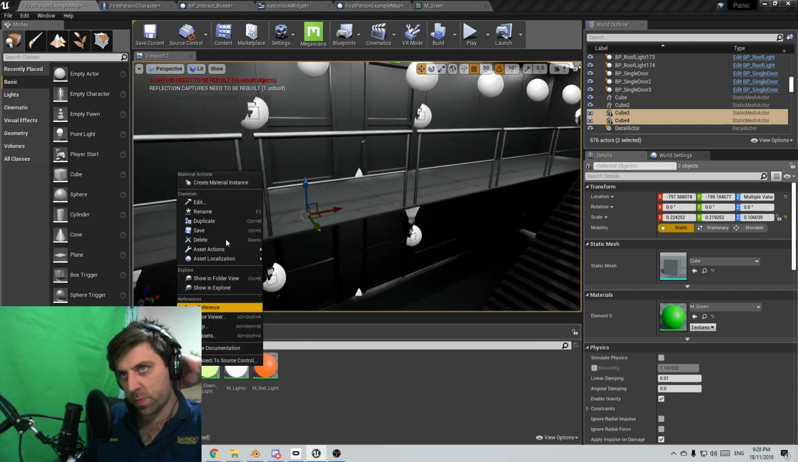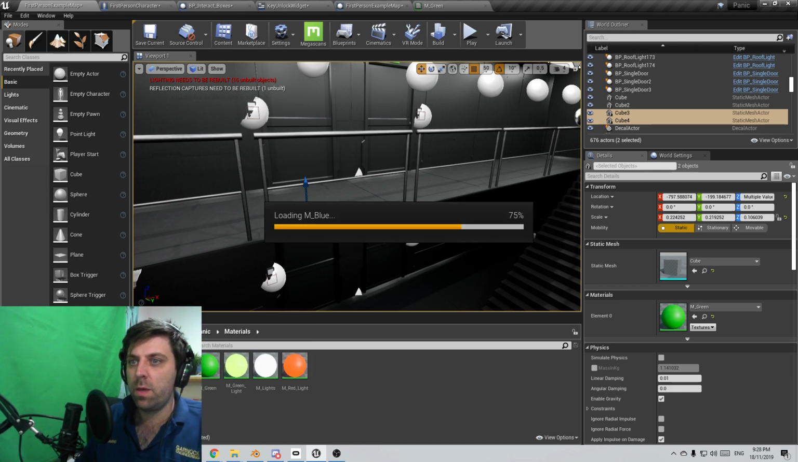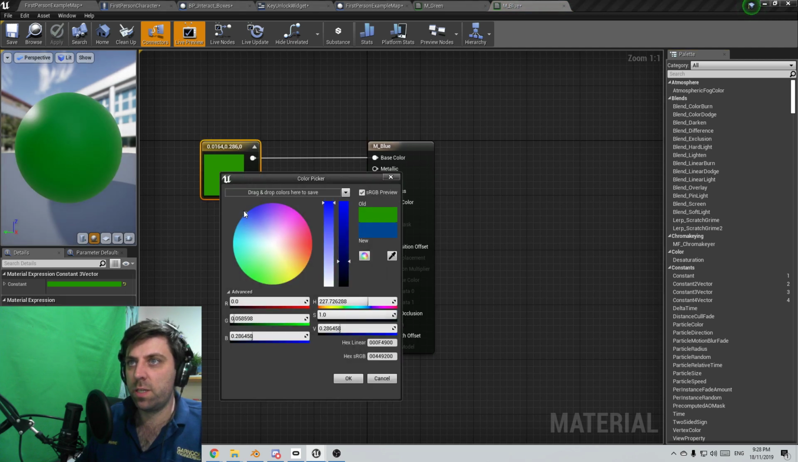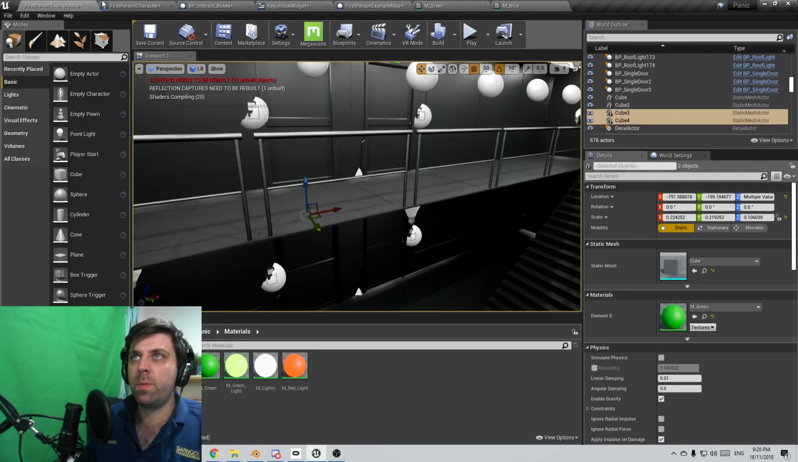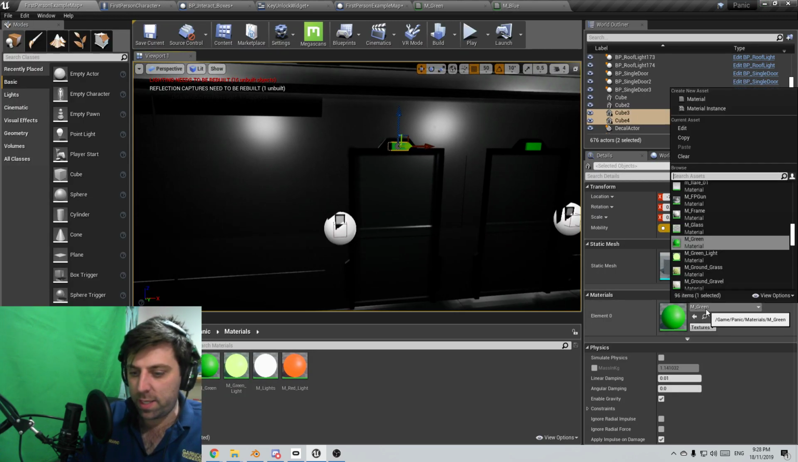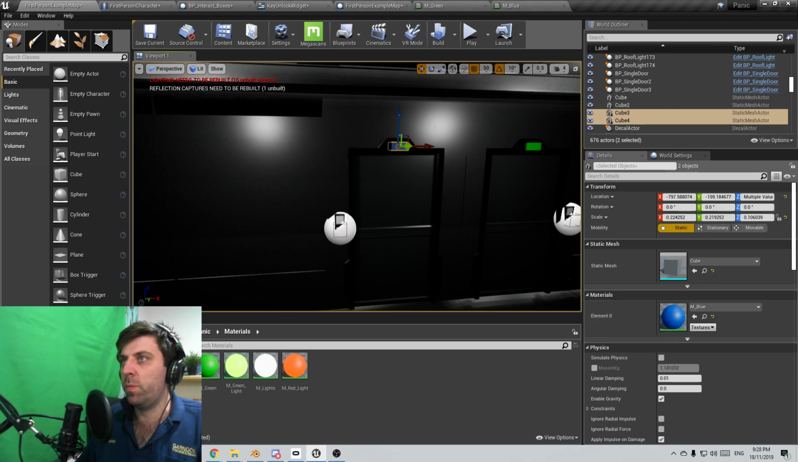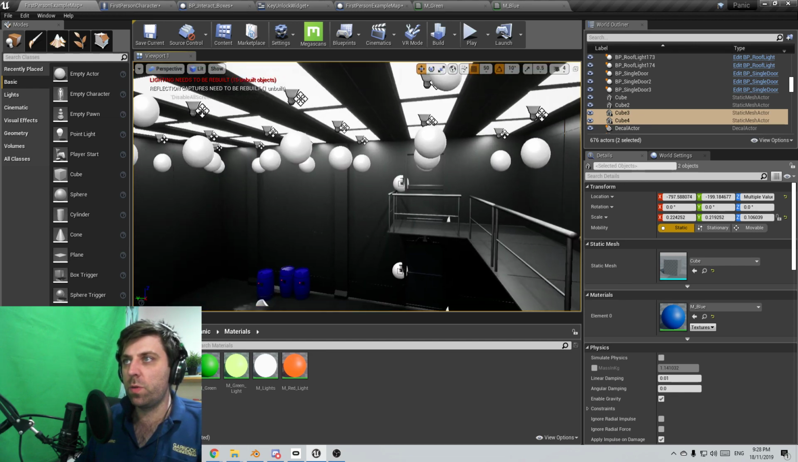Let us now duplicate this material, and we will call this blue. Come into the blue section. Let's change this. I don't think I'm doing it the right way, but like I've said before, under the time constraints, let's just get it done. Minimal viable product.